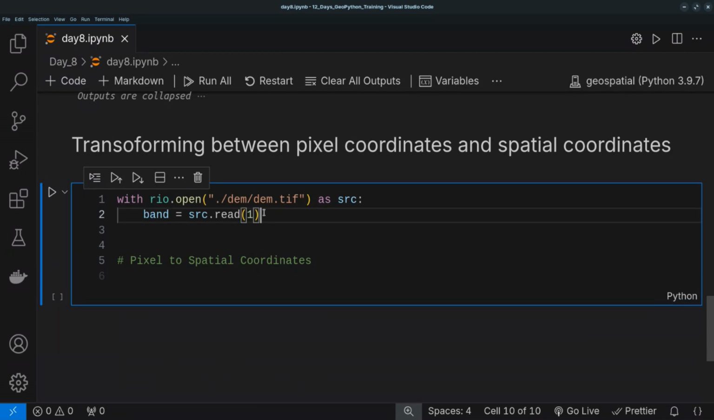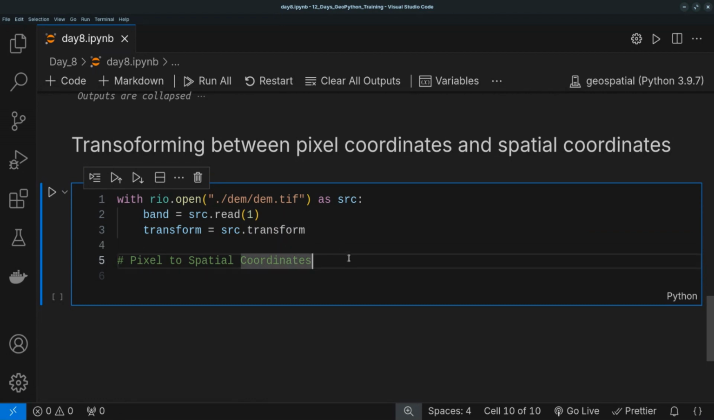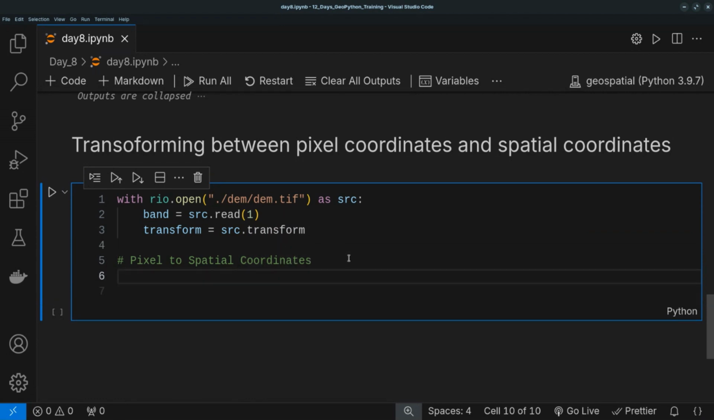I told you that there's the affine transformation. That affine transformation matrix is the one used to do the transformation from pixel coordinate to spatial coordinate. And we can access that by saying transform, which is just a variable name, you can name it anything else, equal to src.transform. If we print it out, I think we've already done it before, so I don't have to print it to prove it. You can do it at your end.